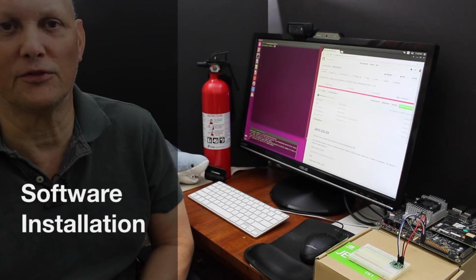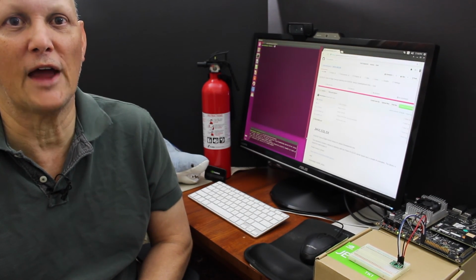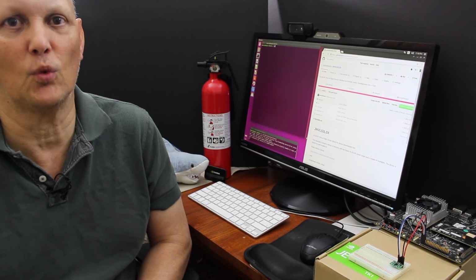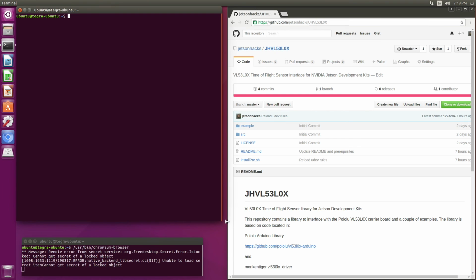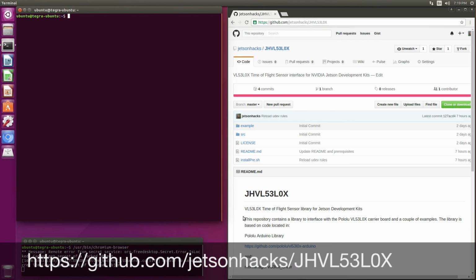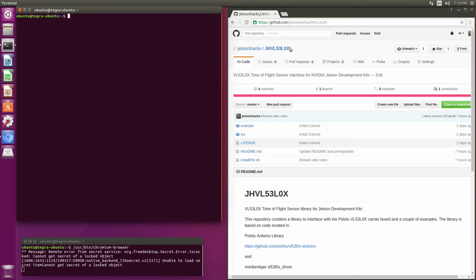The next step is to install the software. The installation is the same for the Jetson TK1 as it is for the Jetson TX1. On the Jetson Hacks repository on GitHub, there is a repository named JHVL53L0X. Oh, I should be working on Madison Avenue with naming like that. Let's grab that address.